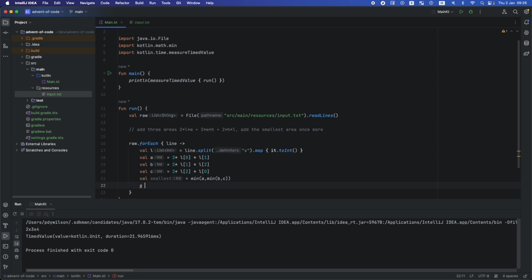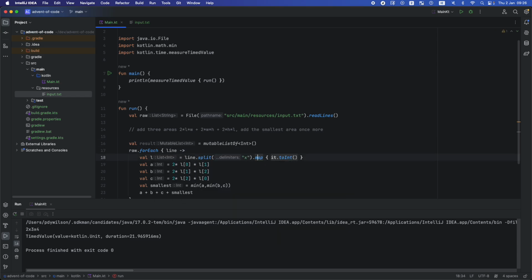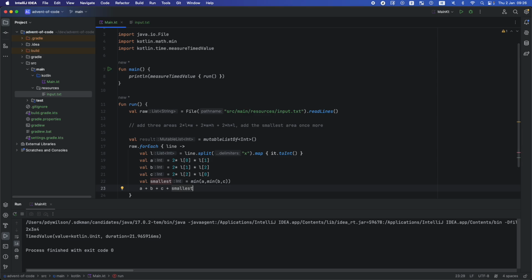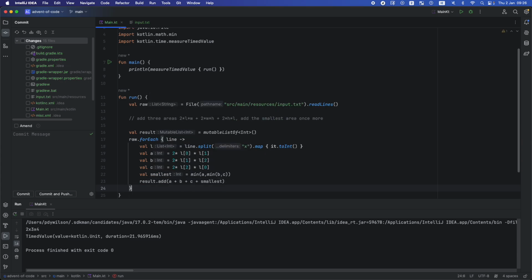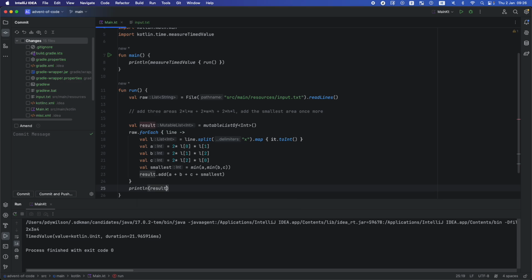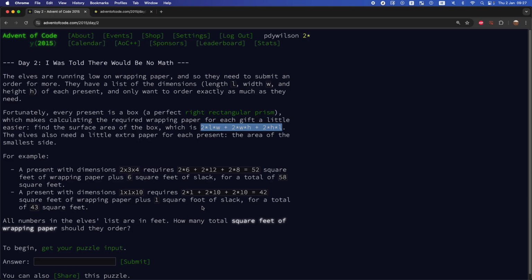A plus B plus C plus smallest is my result. Int for now. And we can add this thing. Oops, what did I get there? Result dot add. Print this. So we have 64.